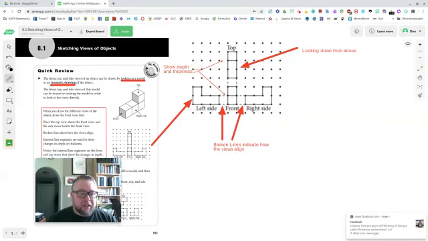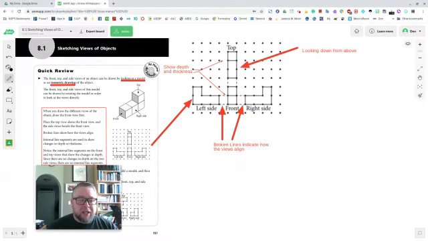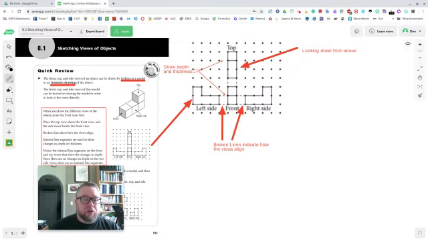You'll also notice that the internal line segments on the front and top views show the changes in depth. Since there are no changes in depth in the two side views, because we're just looking at the flat side of these, there are no internal line segments.